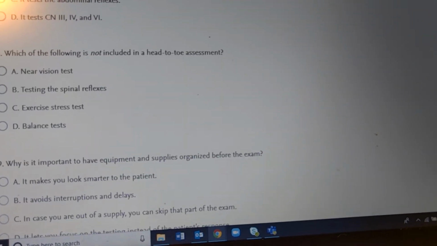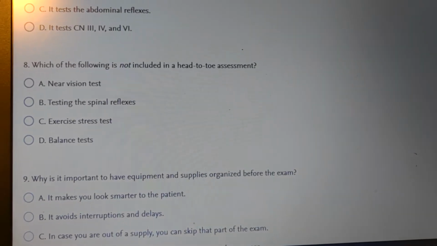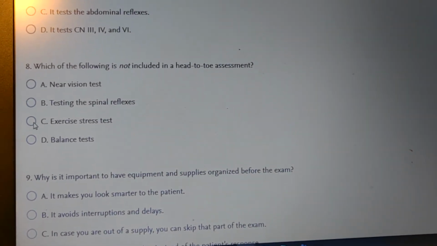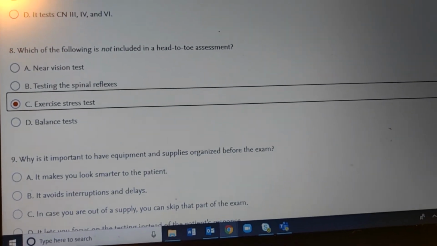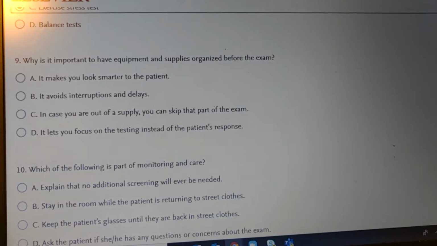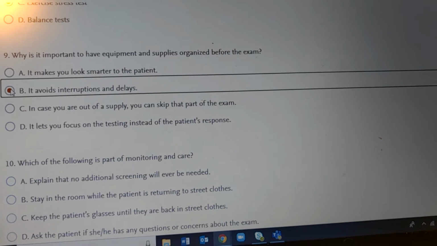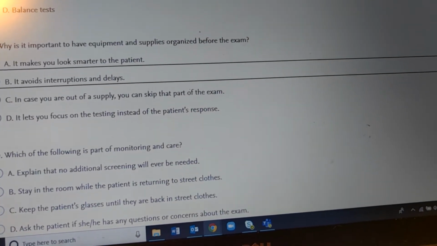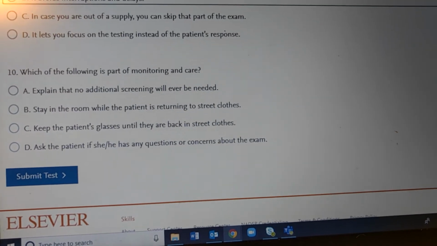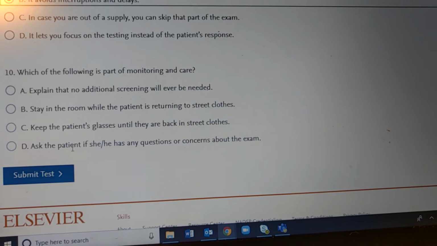All right, so obviously I didn't take the test beforehand. Which is not included in the head-to-toe assessment? Exercise stress test. Why is it important to have equipment and supplies before the exam? Duh. Then finally, which of the following is part of monitoring of patient and care?